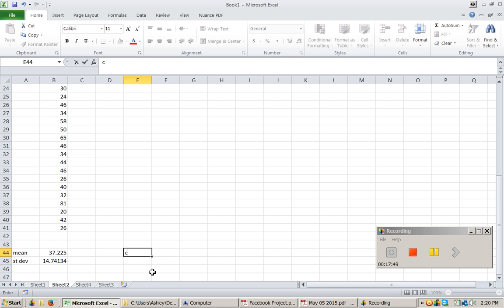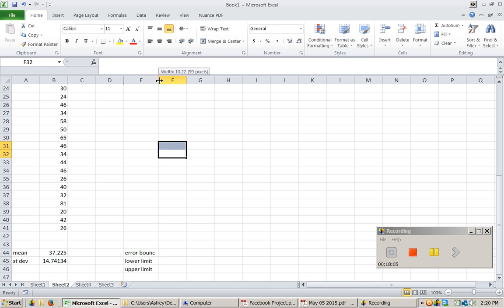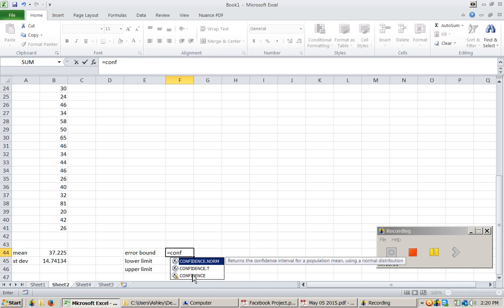Confidence, I'm going to do error bound, and I'm going to do lower limit, upper limit. Again, I'm going to widen this column up here to make it so I can see it all. Oh, bound. I should type it correctly, I guess. Okay, and then over here I'm going to put in equals, confidence. Double click on confidence. Put in alpha 0.05, comma standard deviation. Click on that. Comma size 40.